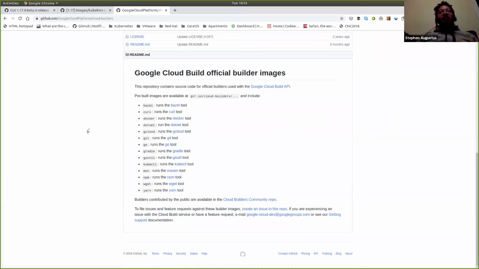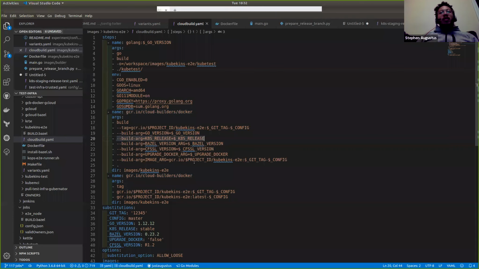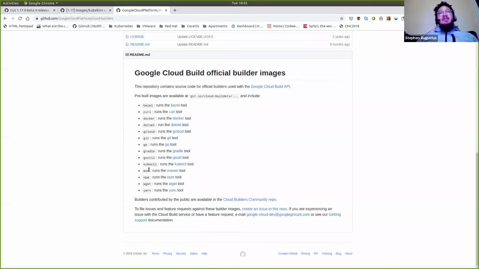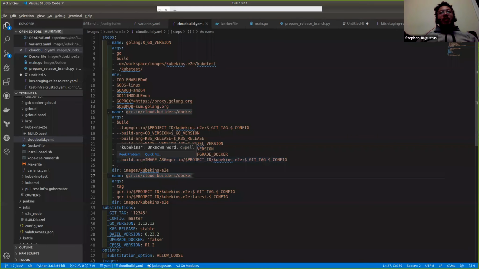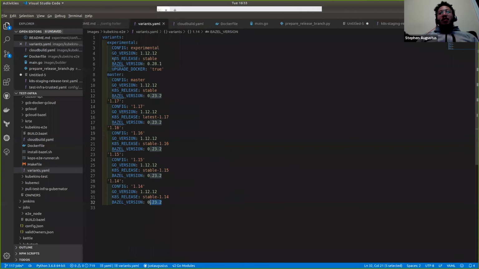What's cool about those is they're purpose-built for doing exactly what the name of the image is. So Docker will run a Docker command as the entry point. Docker will be the entry point for that one, and so on and so forth. So here, I'm saying docker build, use this tag, use these arguments, and these arguments should look familiar because these are the things that we're pulling in from the variants, right?